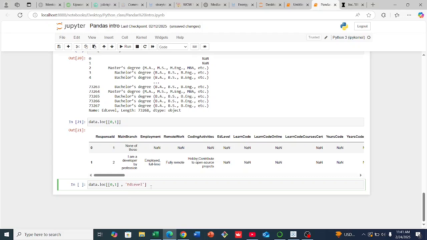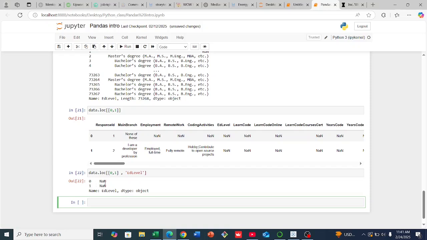Okay, so for our education level column, we need just the first and the second rows. So if I go ahead and run this, you see we got those values. So if we look at this, for education level, we have a missing value for our first row, also a missing value for our second row. So just like we've seen earlier, where you can pass in a list to get multiple rows, you can also pass in a list to get multiple columns.